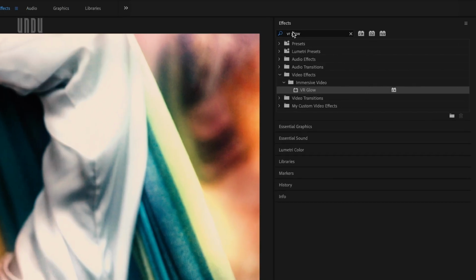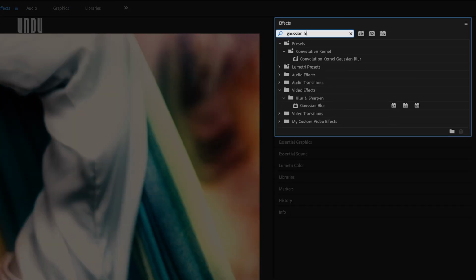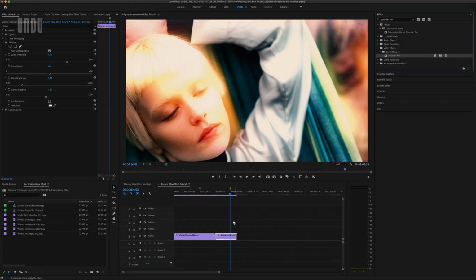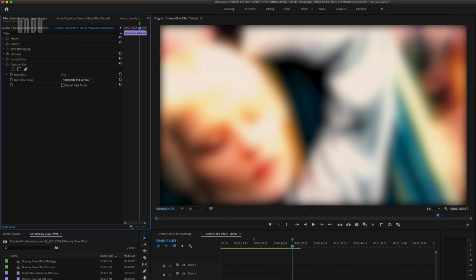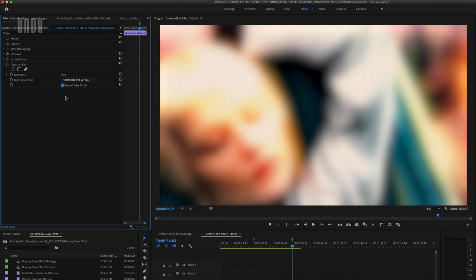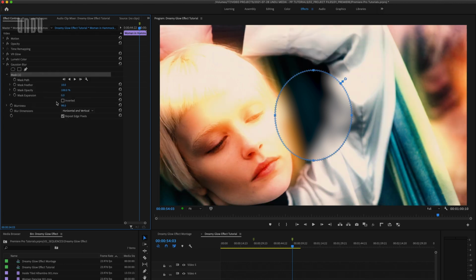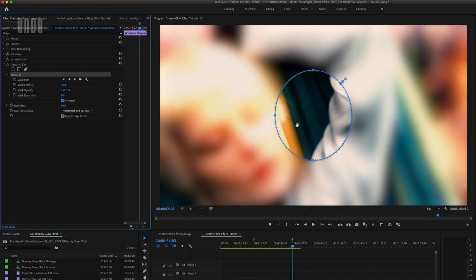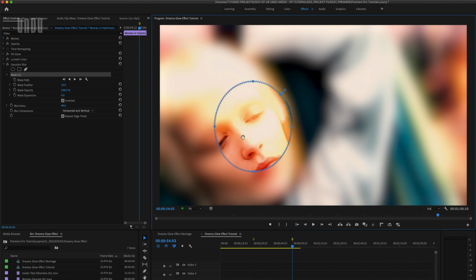Next, I'll come back into Effects and type in Gaussian Blur. I'll drag that effect onto my clip, and over in the Effect Controls panel, we'll bring the blurriness up. And to get rid of this inner shadow around the edges of the frame, turn on Repeat Edge Pixels. Then I'm going to add an ellipse mask to this effect and click Inverted. I'll select that mask and I'm going to move it over to the focal point of this shot, in this case the girl's face. I'll scale that up a bit and make a few adjustments.